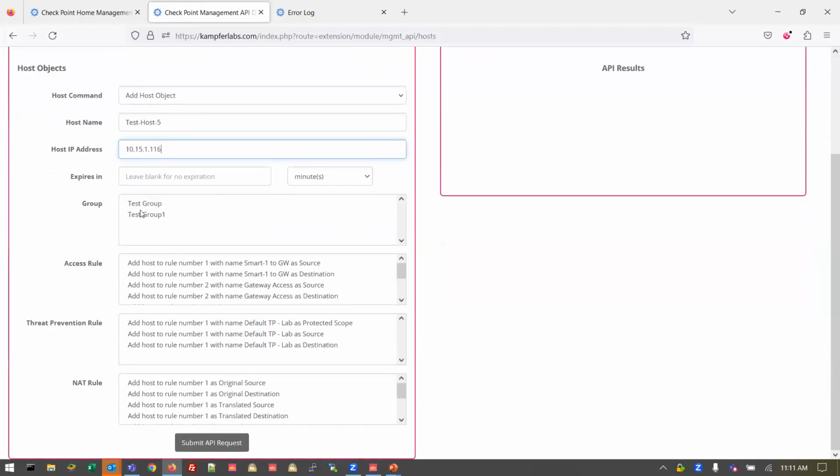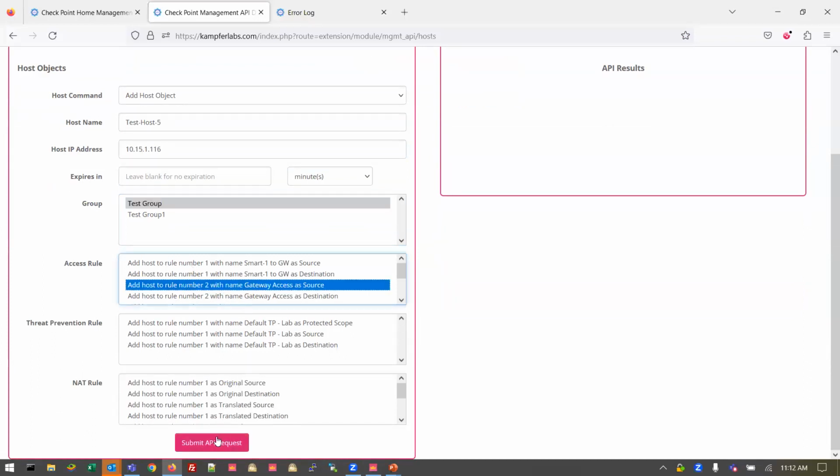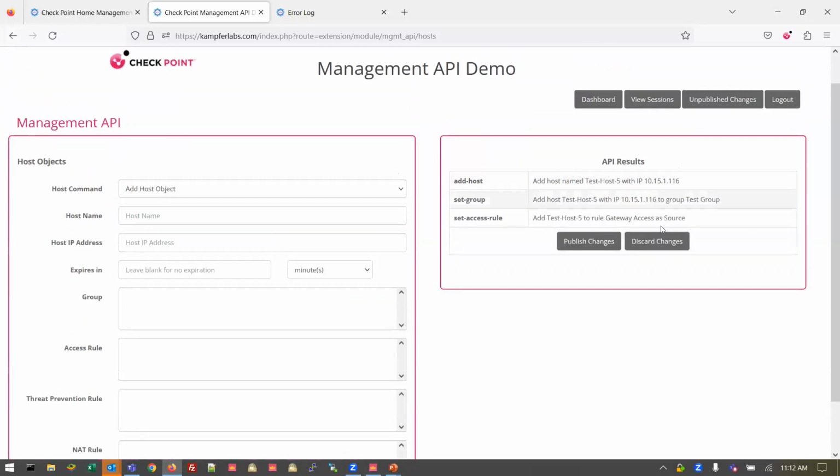You can add it to a group from here. You can add it to rules if you know what rules you want to add it to. And we'll go ahead and I'm going to add it to that rule and I'm going to submit. And over here, it's going to show you what it's going to do when you publish the changes. At this point, you do have the option to discard them and it won't make any changes. So it's going to show you all the stuff it's going to add. And then let's flip over here.